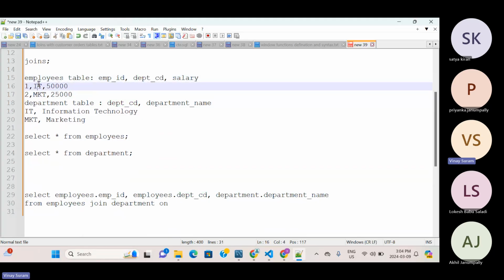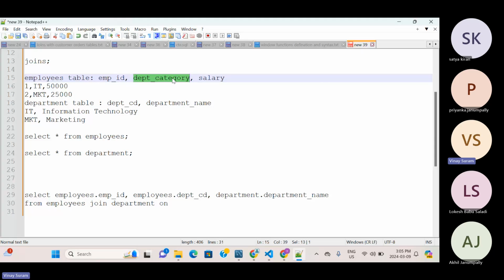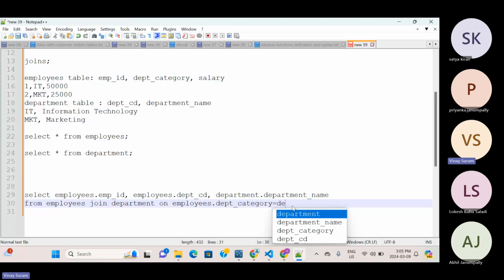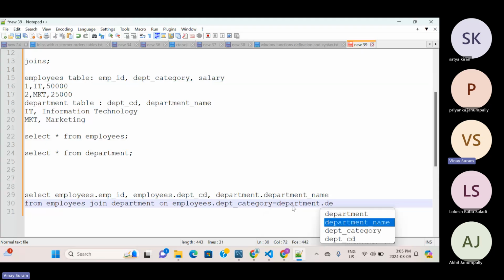Like IT, marketing: this seems to be a department code, but here you might have a department category name as department category. No problem, but you should have the project knowledge and data knowledge, to know whether department category and department code are the same. You just have to remember that. Okay, let's make it department code category. So now I'm joining employees, employees table dot department code category equals department dot DEPT code.